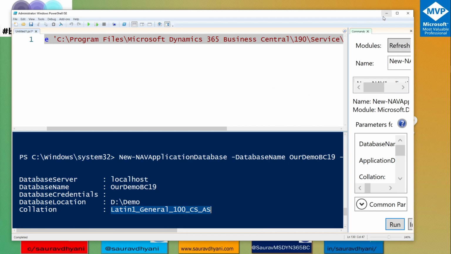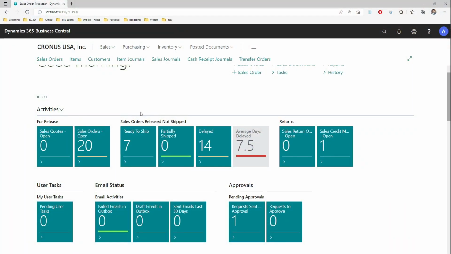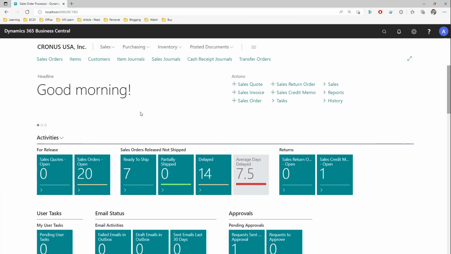Now, before we move forward, we need to keep one thing in mind. Let me open the browser here. You should have the exact product DVD, which means the exact cumulative update that you have installed and based on which you are creating this database. Because the apps that we'll be installing later should match the platform that's being created.